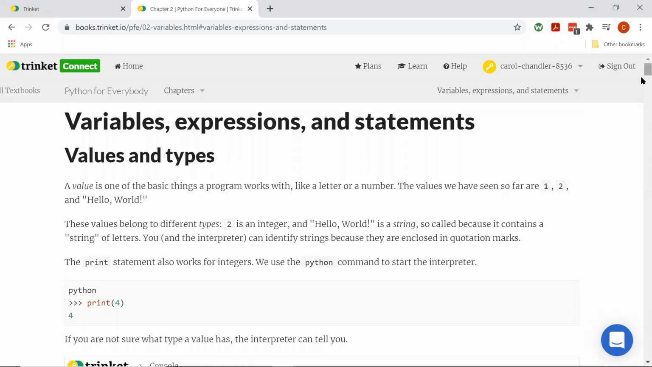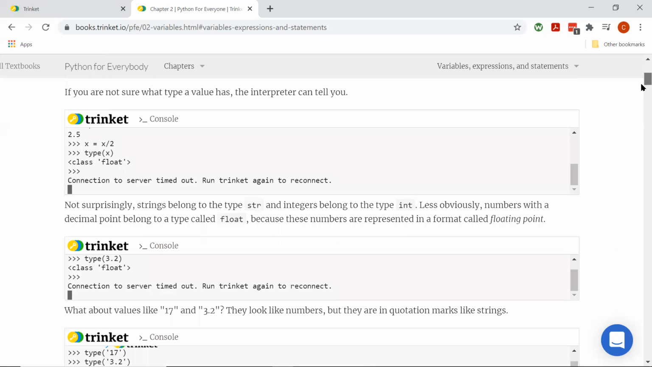And there are different types of values. So far you have encountered integers and strings. Now there are other types that you need to know about. You need to know about floats. So a float would be a decimal number.